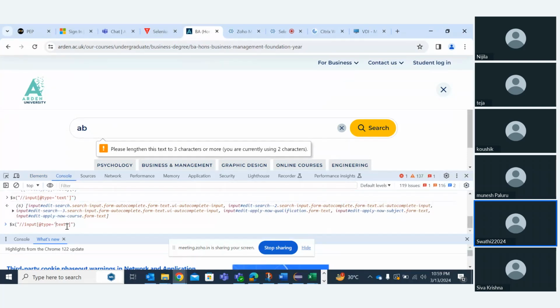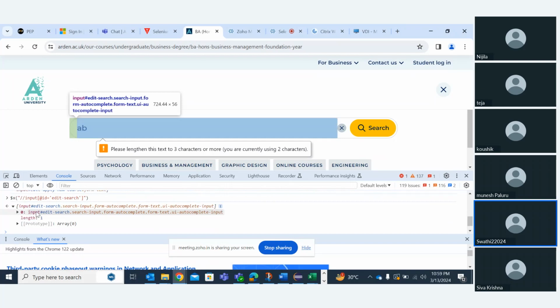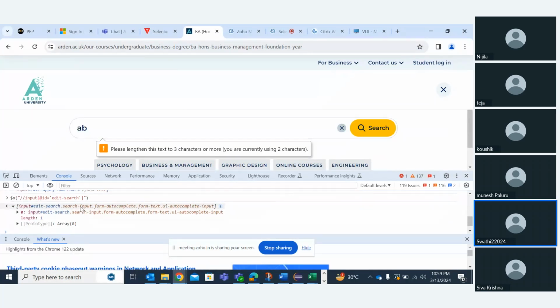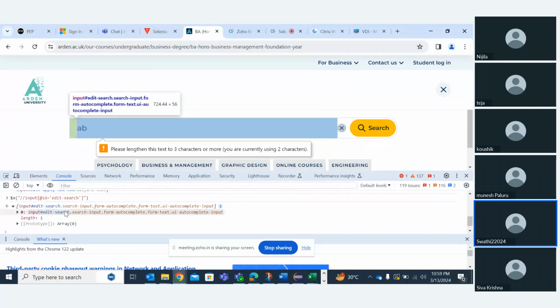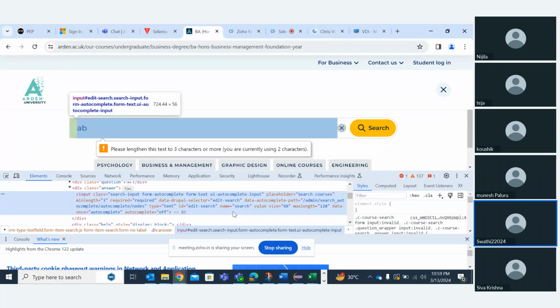Input at the rate ID equal to edit-search. Okay, this returned only one thing, and that one thing is our element. ID will also be the better choice, because the ID name also makes sense to me. Edit-search, that means it is a search text. So edit-search also looks meaningful to me, and ID equal to edit-search doesn't have any indexes. Okay, so I can go with input ID equal to edit-search as well.